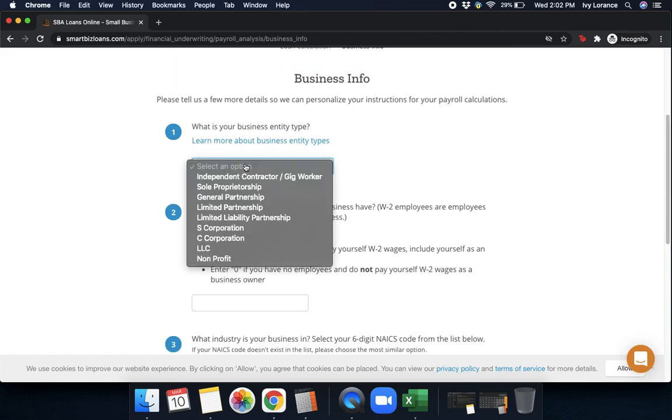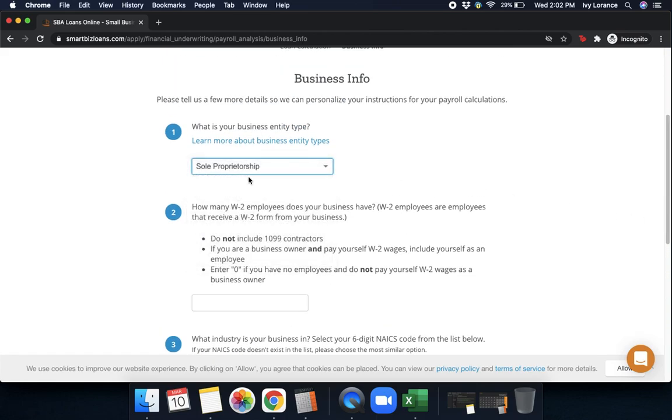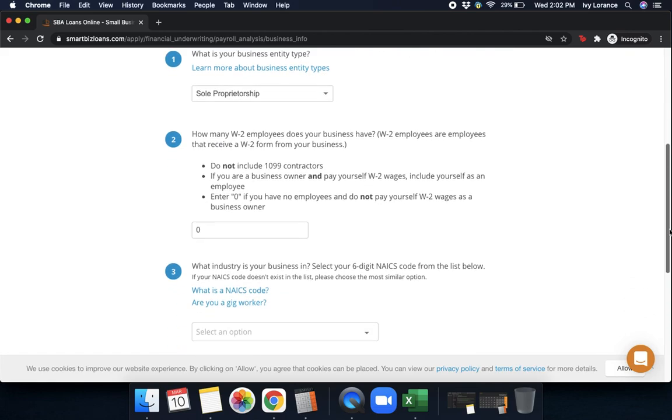Now it's going to ask for some business information. First, what is your business entity type? In my particular case, we're going to go with sole proprietorship. How many W-2 employees does your business have? In my particular case, that's going to be 0, because we do not have employees and we do not pay ourselves a W-2 wage as a business owner.